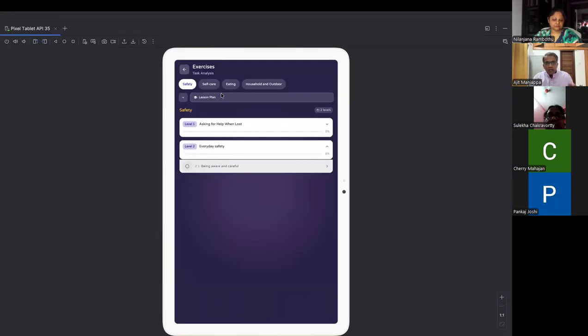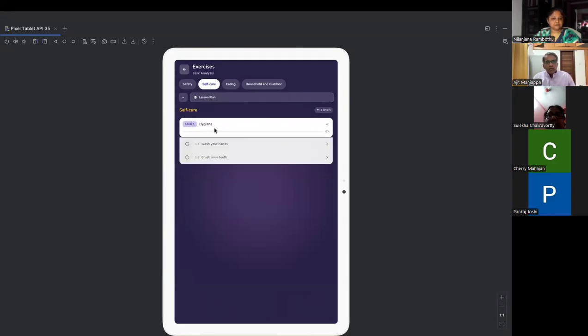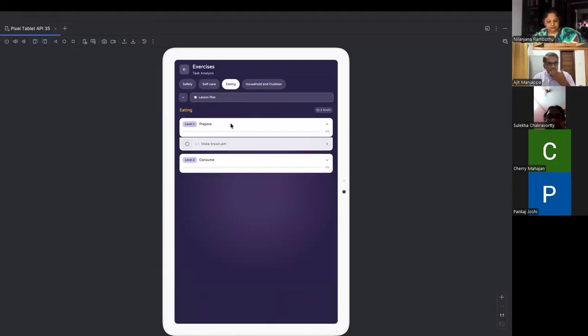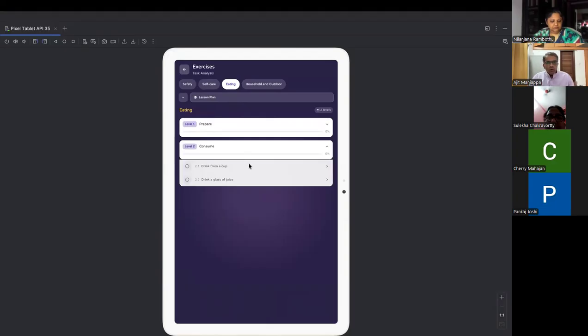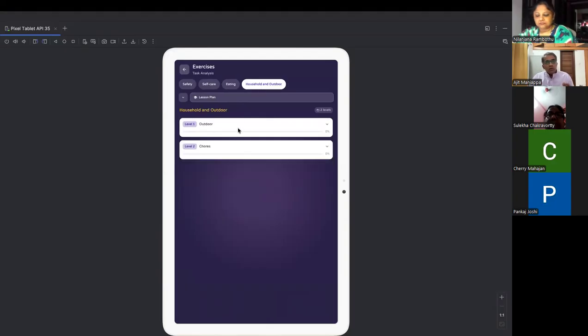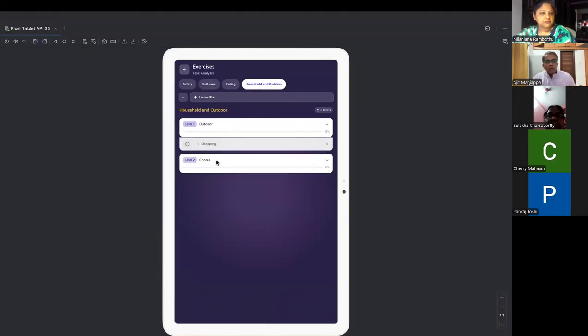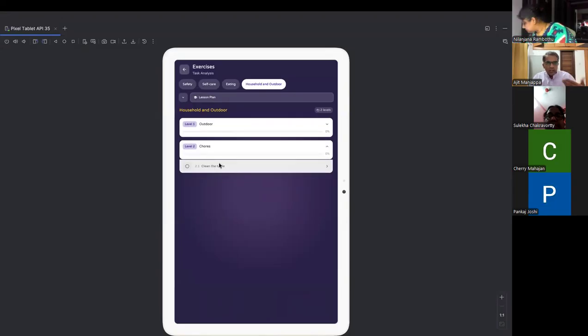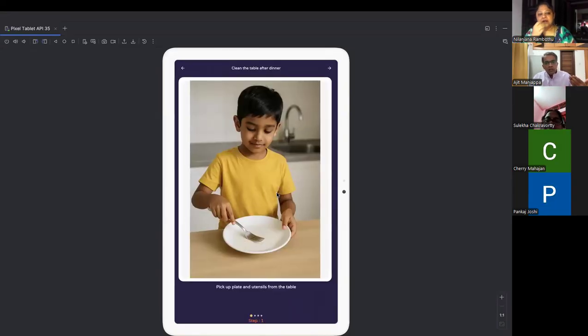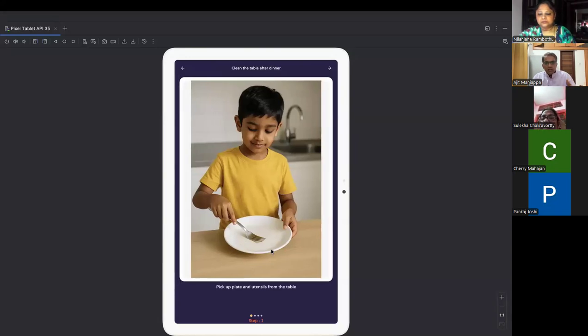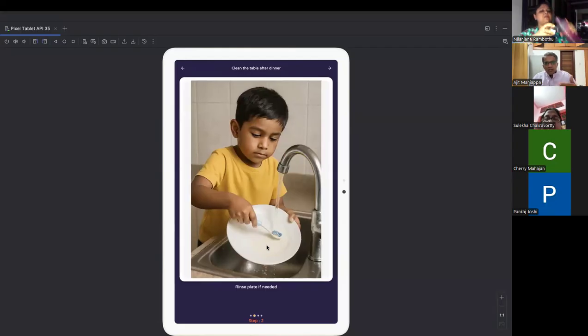So now, besides what to do when you are lost, there is everyday safety, being aware and careful, and self-care in terms of hygiene, like how to wash hands and brush teeth. In eating, how to make bread and jam, how to drink from a cup. In the household, what shopping looks like, or how to clean the table. For example, the same sequence: after everyone is finished eating, we clear the plate. After we clear the plate, we take it and maybe scrub. If the child is able to scrub, we scrub.